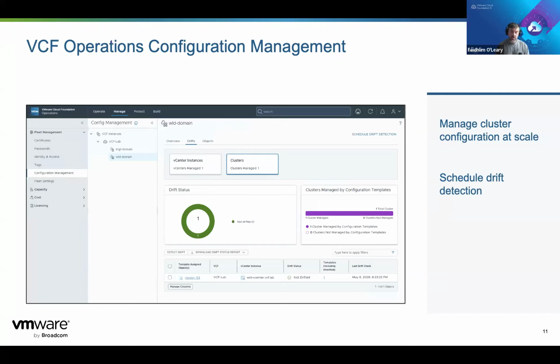drift. We don't do automatic remediation of drift, just because there may be cases where it's expected drift. You're making a particular configuration change, maybe temporarily. You're working with GS, you're doing some troubleshooting, you're doing some testing. We don't want to automatically keep remediating a cluster if you're doing some desired changes.